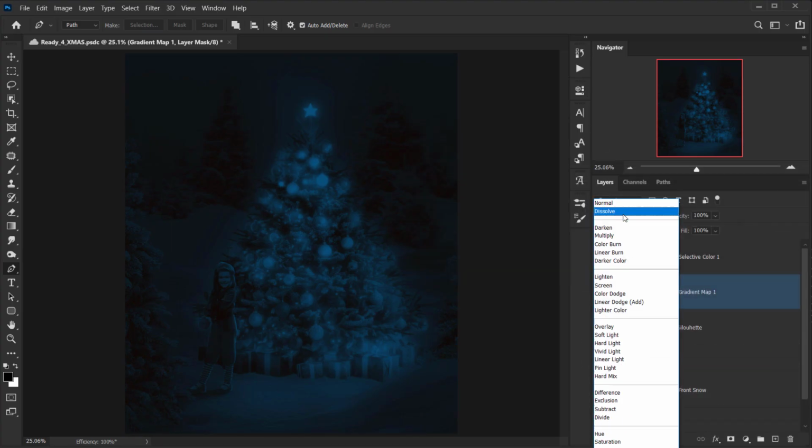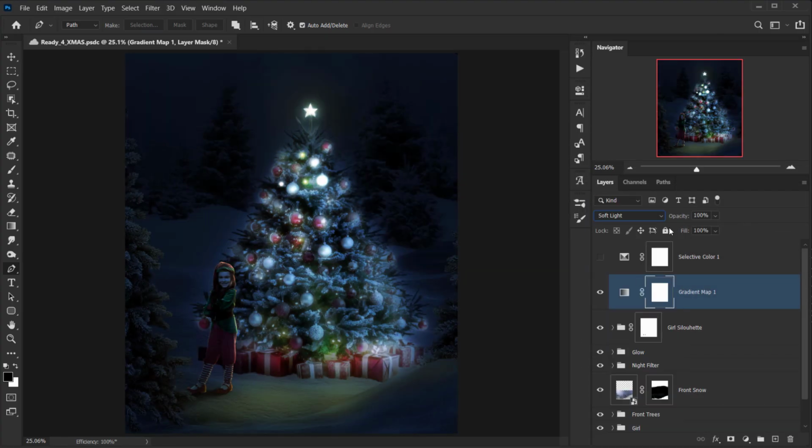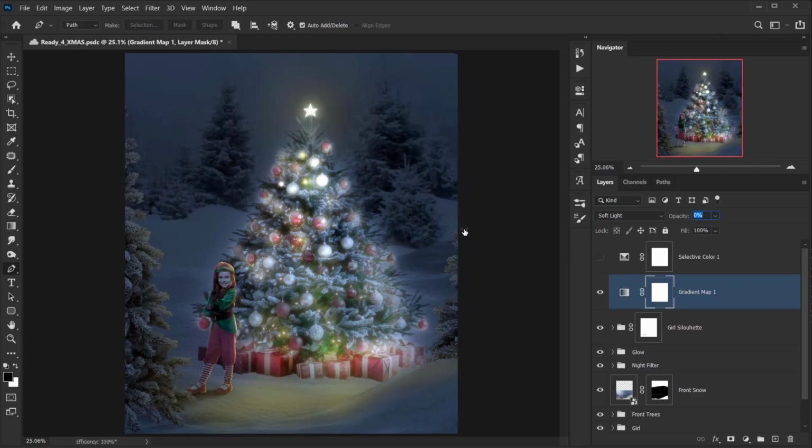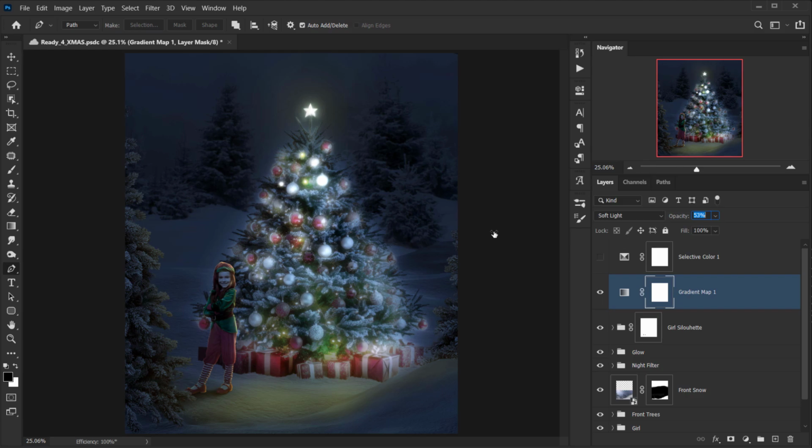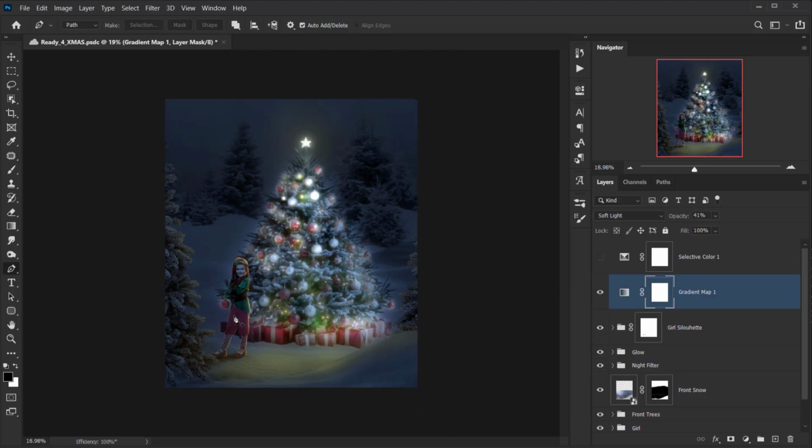Now I'm gonna change the blending mode of this to soft light. And then I will drop down the opacity to 0, and I will start going up little by little. And I think around 40% it will look really cool, as you can see.